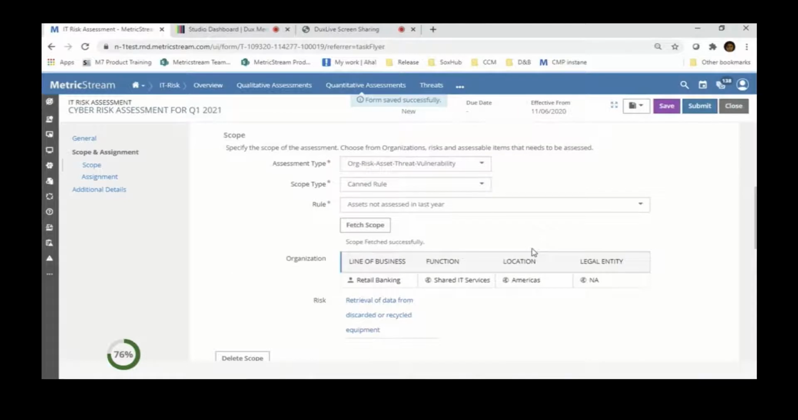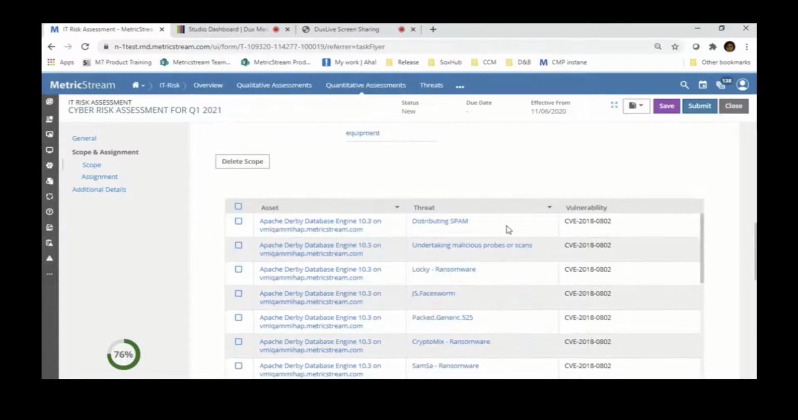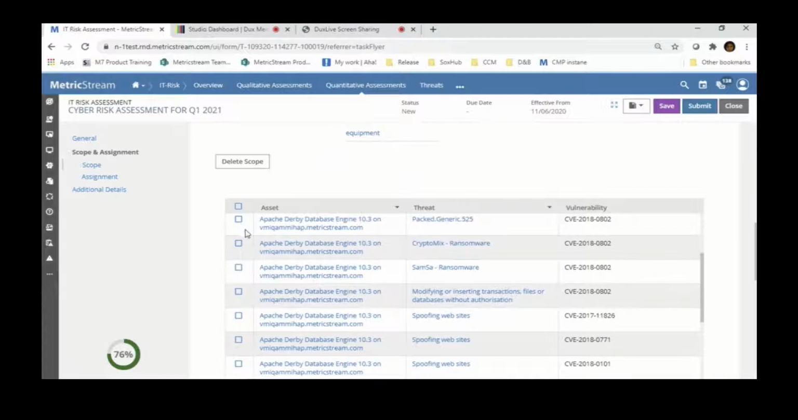And when I say fetch scope, it will show me the specific business unit again, the specific risk against which I have to perform an assessment, and those asset, threat, and vulnerability combinations. These are the information on which you will be able to perform an assessment. And again, here also, if something is not relevant for this execution of assessment, you can go ahead and delete them from the scope. That is about the what part of the assessment.